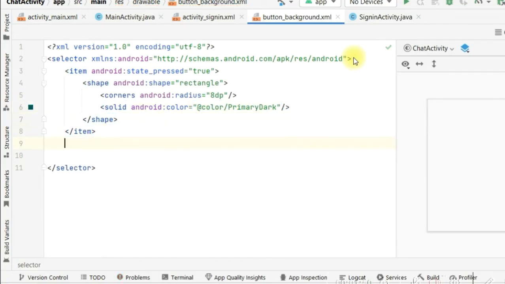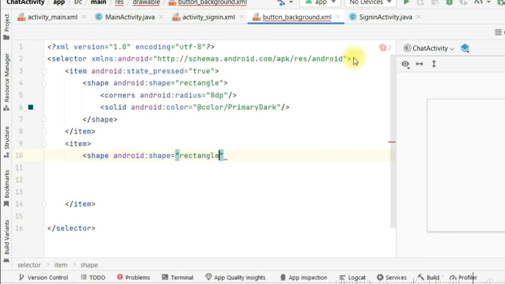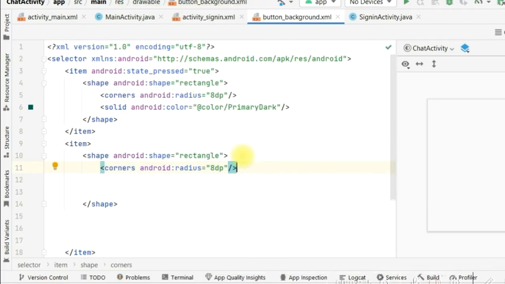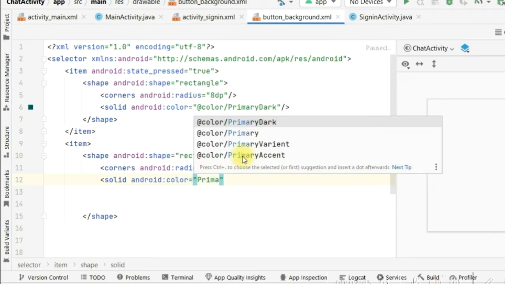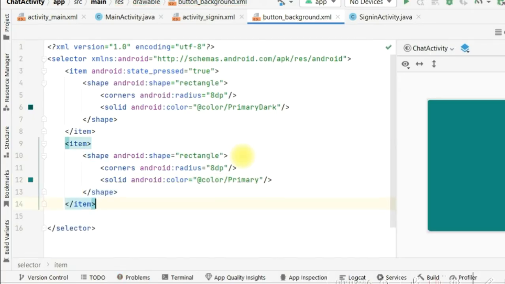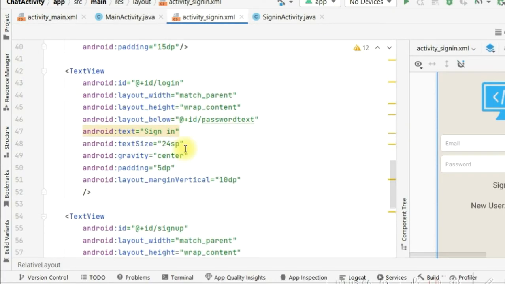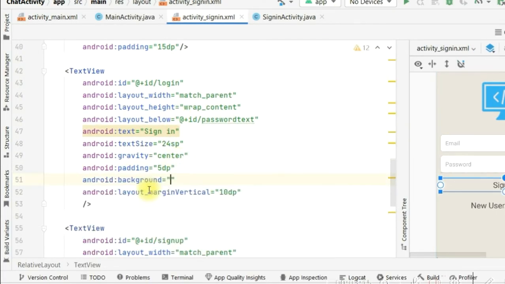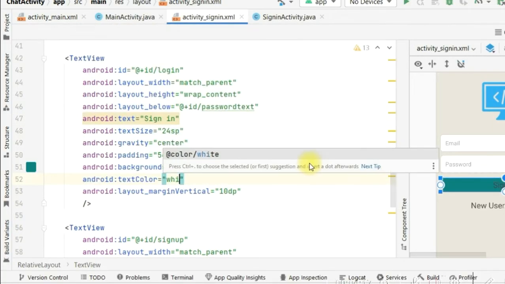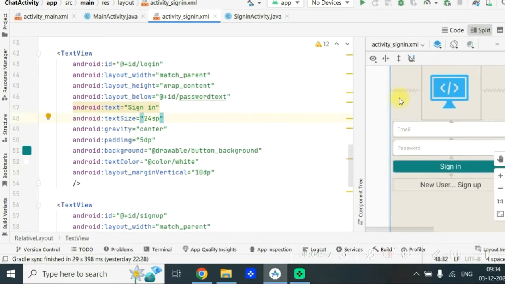and that's it. And below the item, another item I have to create for the shape rectangle and corners Android radius equal to 8 dp, and solid Android color is primary color. That's another. Close it here. Now we have to apply this background to the text view. So we'll write the text view inside the Android background, drawable button background. Text color will be white. You can see the 2 edit text box and 1 button has come.